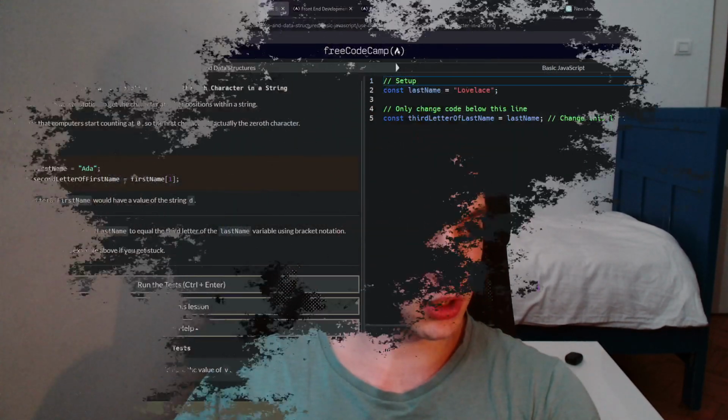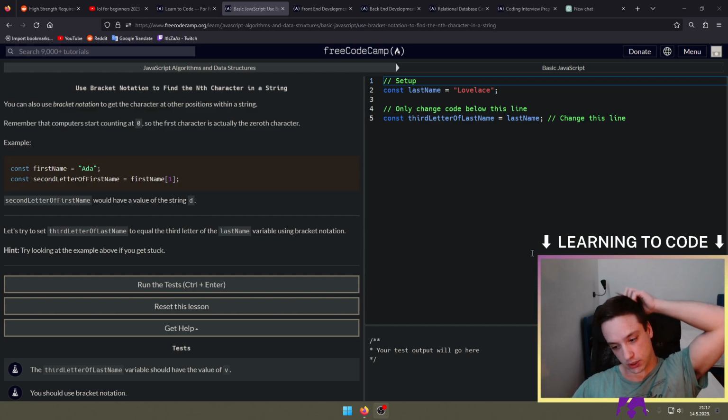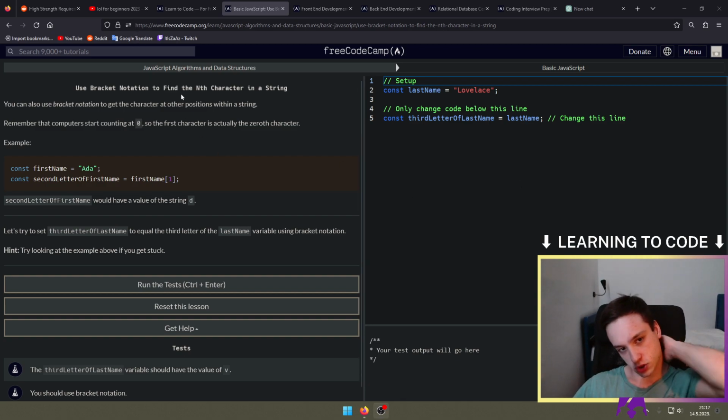Let's do it, boys. Okay, I'm gonna switch here to the second cam. Nice. And this is where we left off. As you can see, we are proceeding very strongly with JavaScript. We are going further. Let's go.